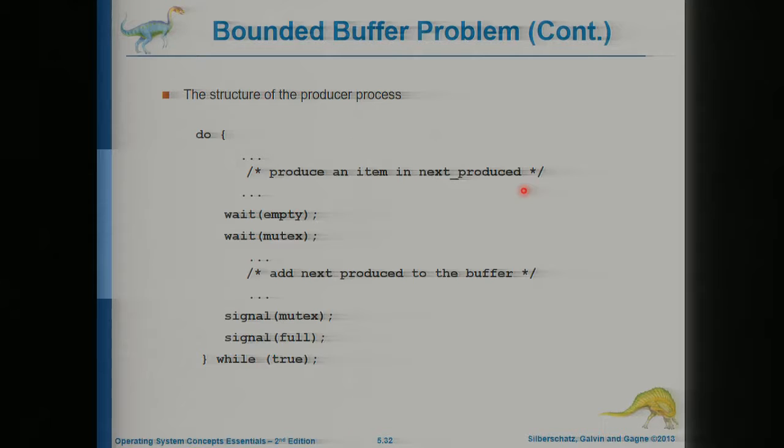So can you think of what the code for the consumer will be? Just try the code for the consumer. Seeing this, what do you think? What should be the first wait? What should be the next wait? What should be the signal? What should be the signal here?